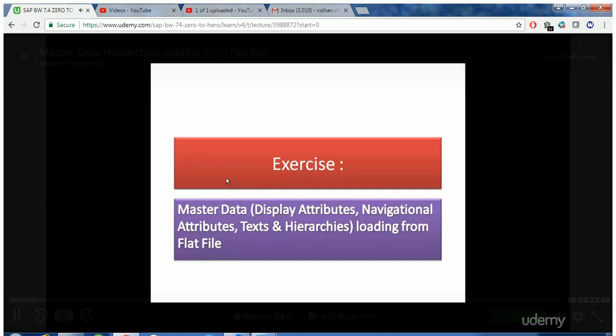Hi guys, welcome back. In this example, I'm going to show you how to load master data hierarchies. We have already done how to load text data and master data. Now we're going to learn how to load hierarchies, master data hierarchies, from the flat file. And in this example, I'm going to show you how to create attributes as display or navigation attributes.